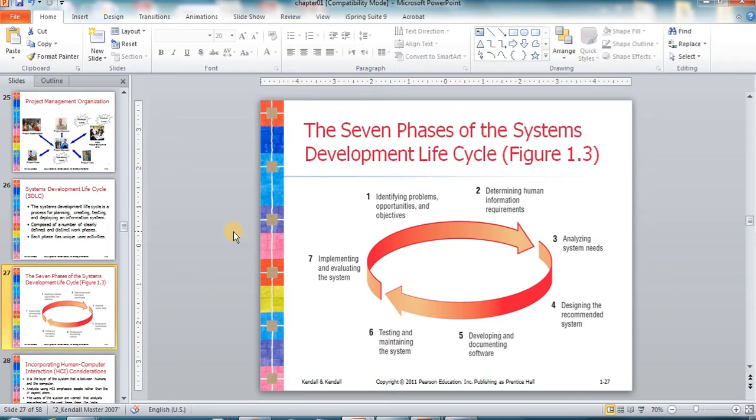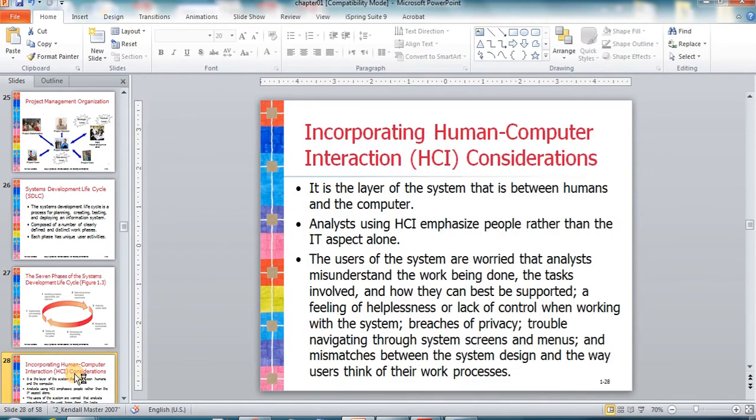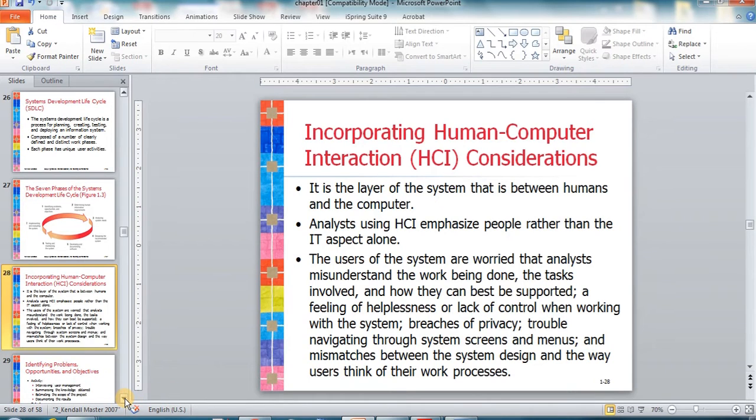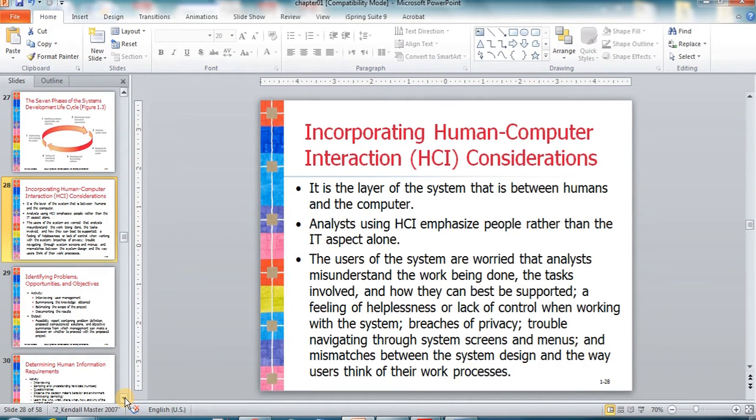For each one of the 7 phases, I will explain briefly the various steps, the activities of the phase, and the outcomes of each phase. First, it's very important to state that the software engineer should take into consideration the human-computer interactions between the humans who are going to use the software and the software itself.